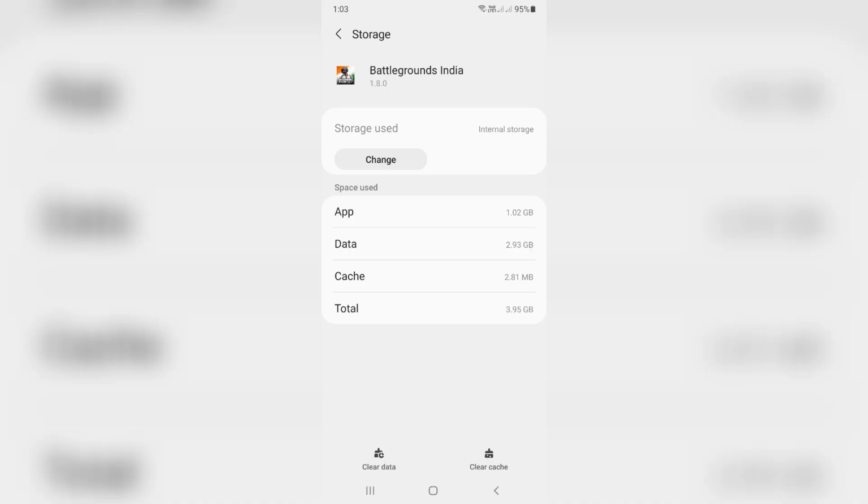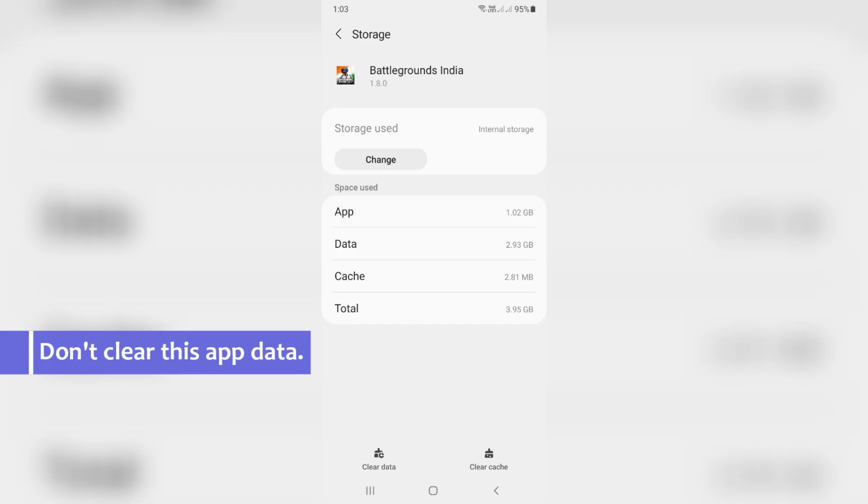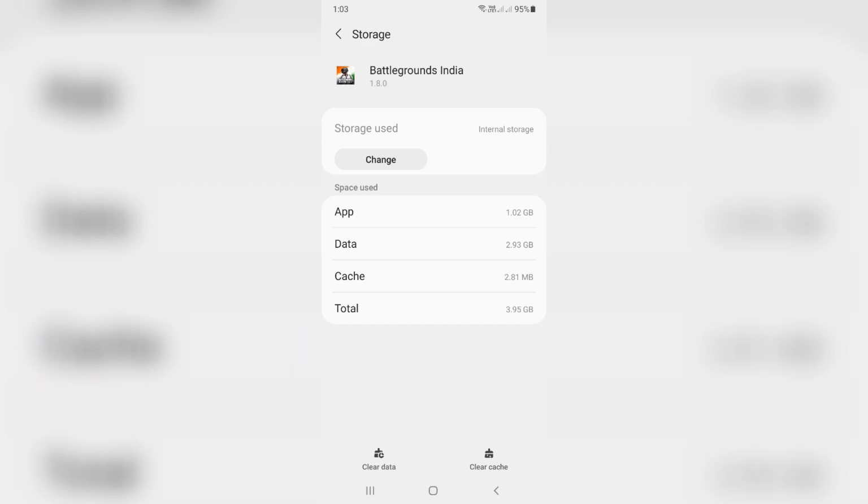Some YouTube videos show that if you get this message, just clear the Battlegrounds Mobile India app data one time and then this problem is fixed. But in my point of view, don't do this kind of thing, because once you clear your app data, the Battlegrounds Mobile India game resource files are downloaded again and this will consume your mobile data or Wi-Fi data. So don't clear the app data.